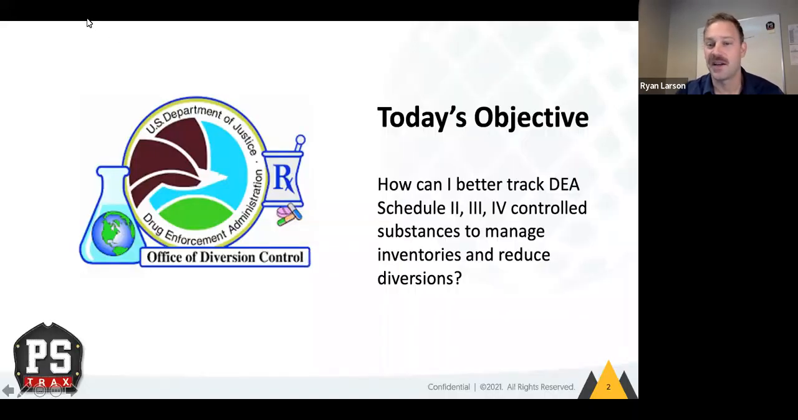Again, today our objective, we'll talk about the different types of controlled substances that you may want to track, and also the different handoffs and the different forms you may be tracking on paper right now, but how we can help electronically maintain those for you and keep a full history of all the different handoffs and the different events that occur with your controlled substances.